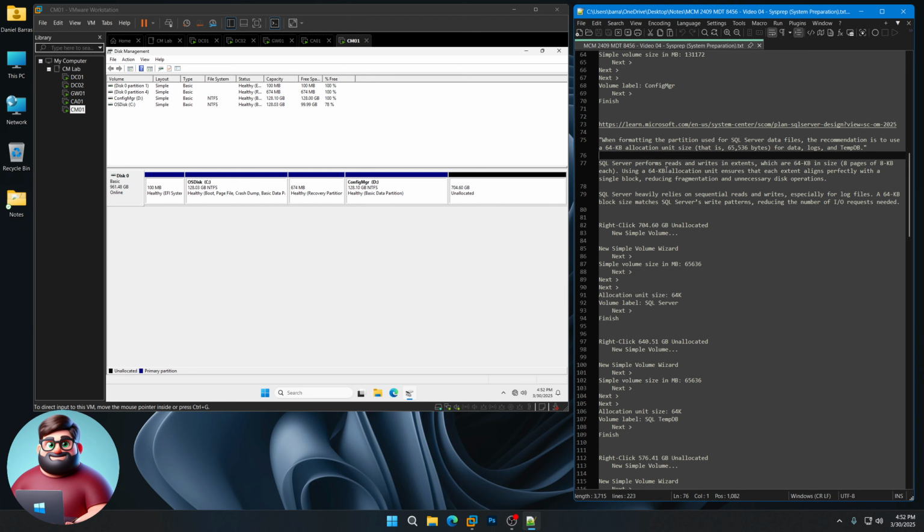See, SQL Server performs reads and writes in extents, which are 64 kilobytes in size, or 8 pages of 8 kilobytes each. Using a 64 kilobyte allocation unit ensures that each extent aligns perfectly with a single block, reducing fragmentation and unnecessary disk operations. SQL Server heavily relies on sequential reads and writes, essentially for log files. A 64 kilobyte block size matches SQL Server's write patterns, reducing the number of I/O requests needed.